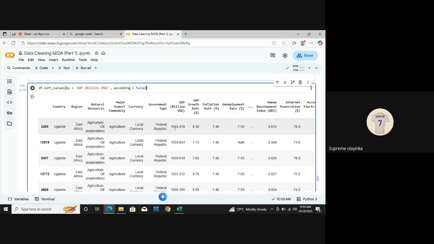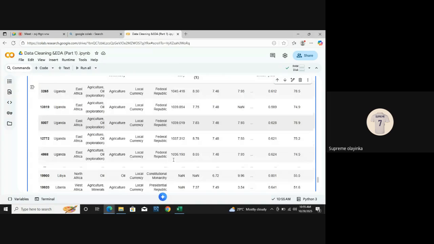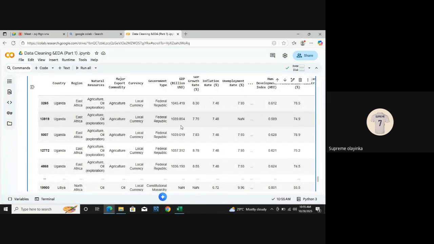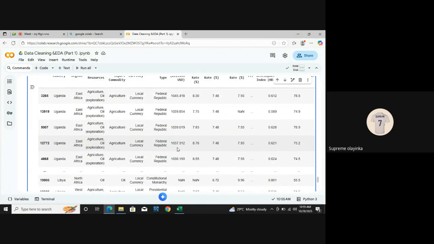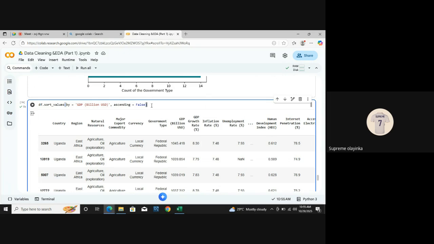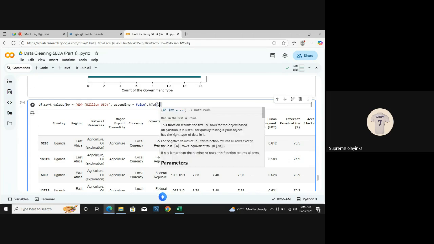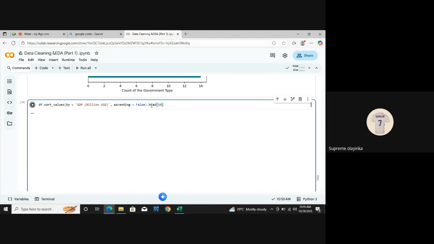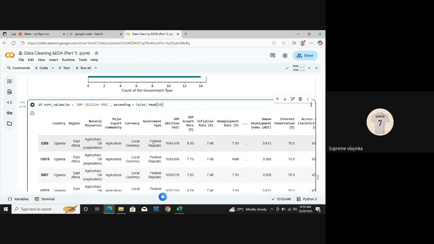We have $1,045 billion. Sorry, $1,045 billion. So we have Uganda in different years, the values of Uganda in different years. So let's say we want to return the first 10 countries that have the highest GDP. So you just want to add dot head, how many rows of data we want, the first 10 rows of data.